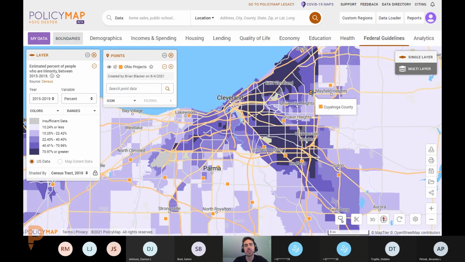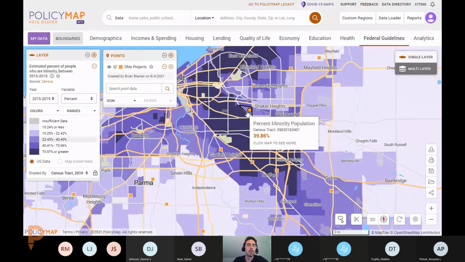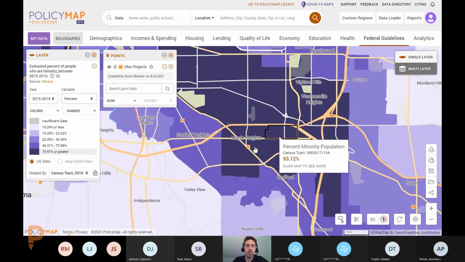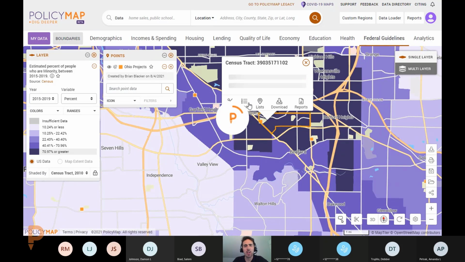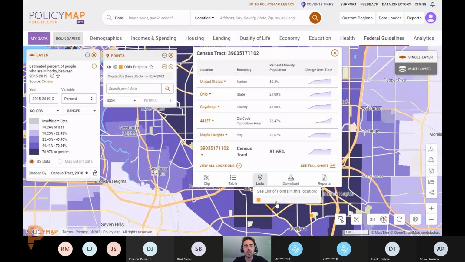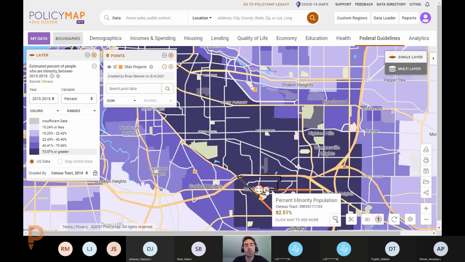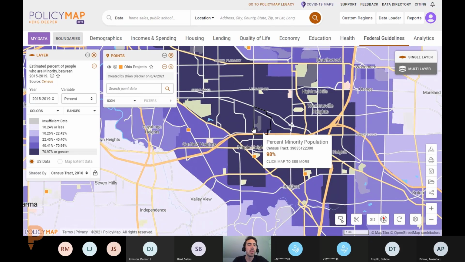So here's the different Ohio projects, and you can pretty much work with this data similarly, though there are not going to be filters set up on data sets that you upload through the data loader. But you can use select locations, see which points fall within those locations. You can select an area on the map and see which points fall within. If I select this census tract, I can see there's one point within there. Click on the Ohio project. So you can pretty much use it the same way you would use PolicyMap's point data once you've loaded it in through that data loader.